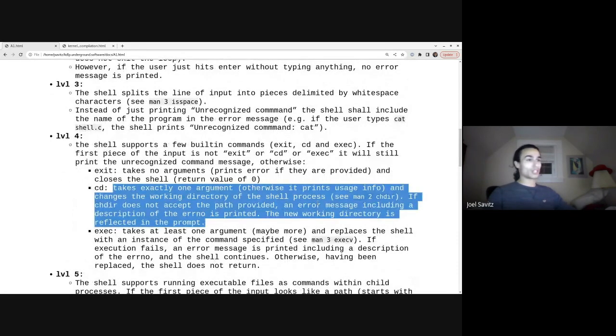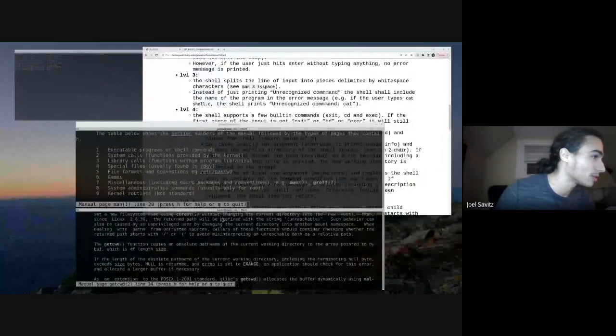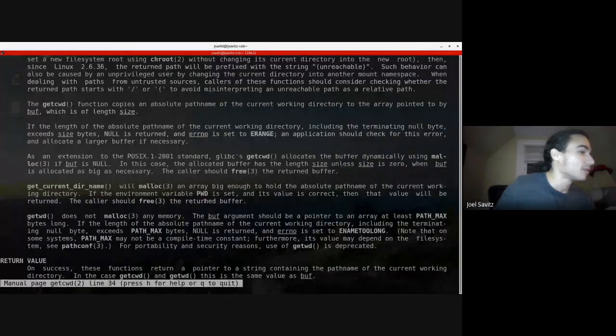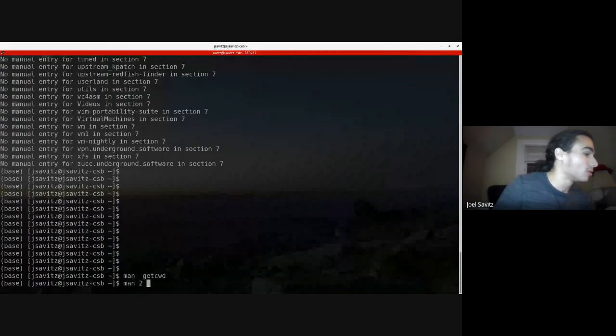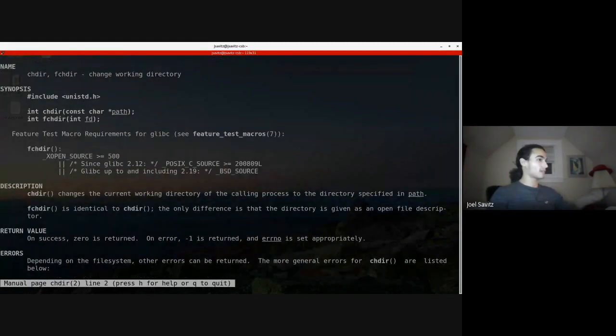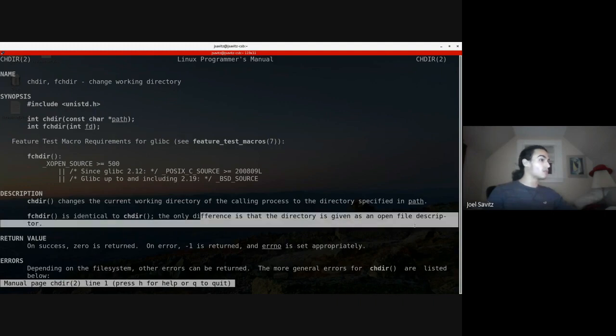CD takes one argument and just changes directory using chdir. So we can show that. It's kind of annoying, huh? Change working directory. There are actually two versions of it. fchdir is kind of interesting. With chdir, you just pass a path, as you would expect, a Linux path. fchdir is identical, but the only difference is that the directory is given as an open file descriptor.